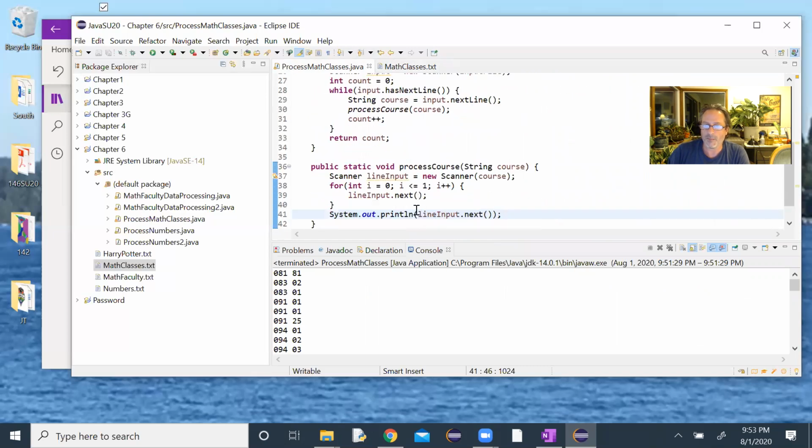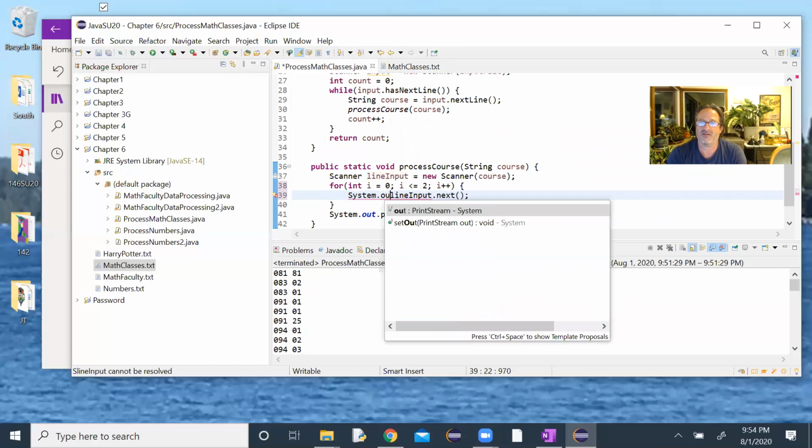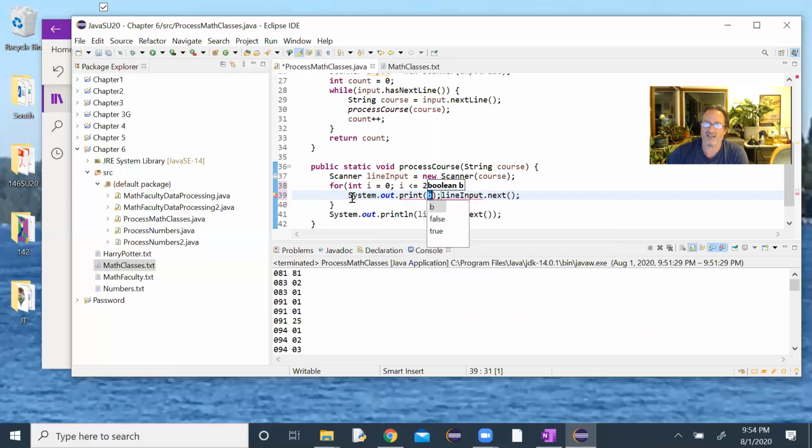So let's run this two times, and let's print this out. System.out.print this line input.next. Copy it out of there. Paste it into there. And maybe plus a space, I think we might want to do. So plus space. And then get rid of this print statement here. So that's going to run 3 times. It's going to print the first 3 tokens.